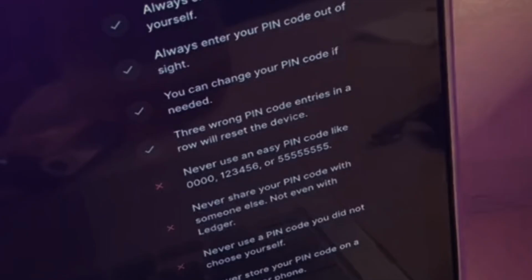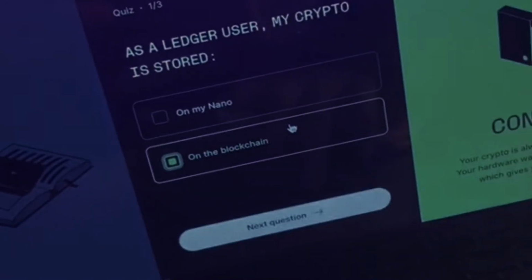And always double check addresses and networks before confirming any crypto transfer.